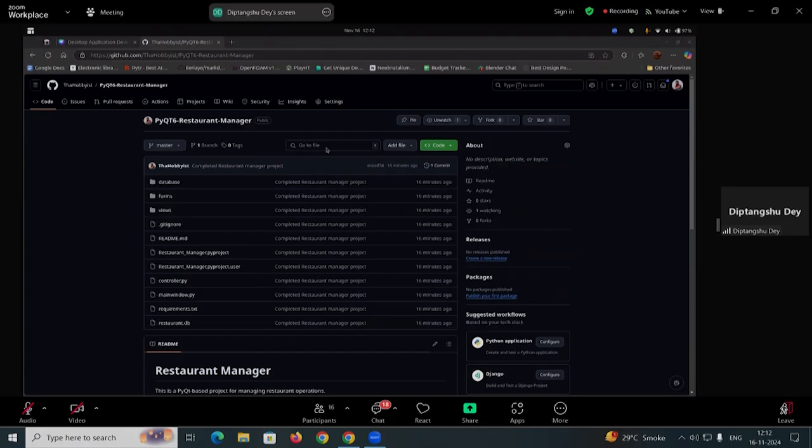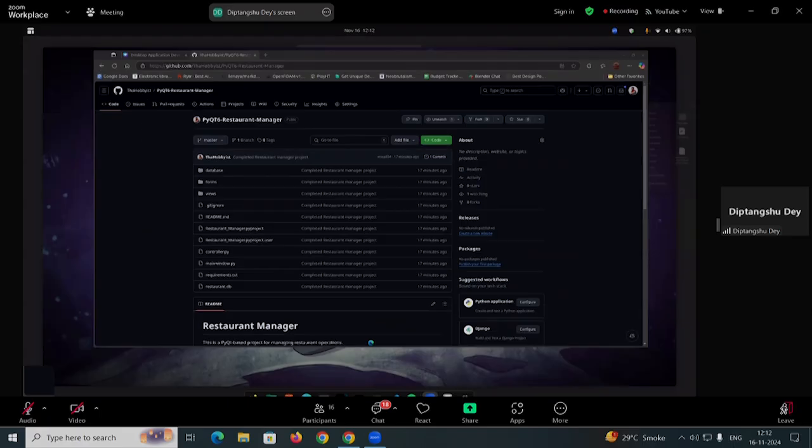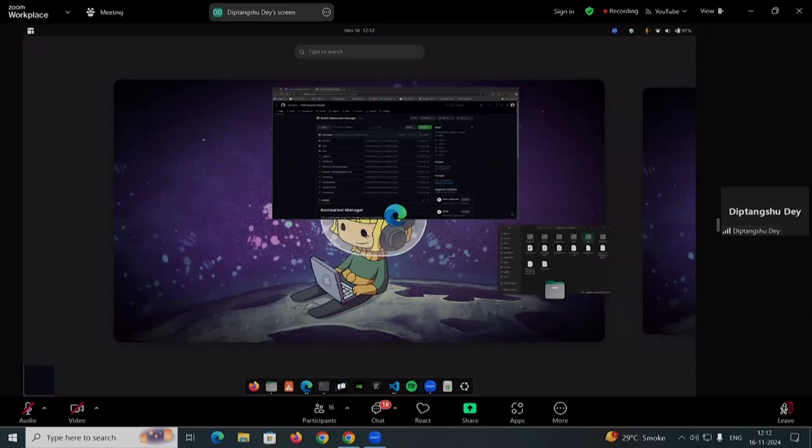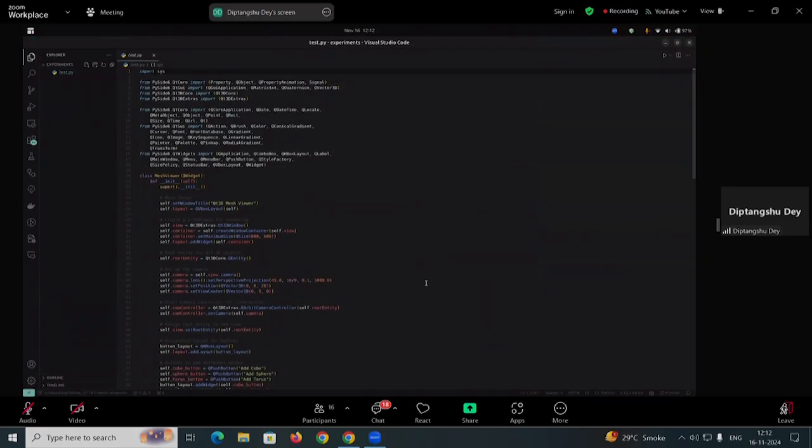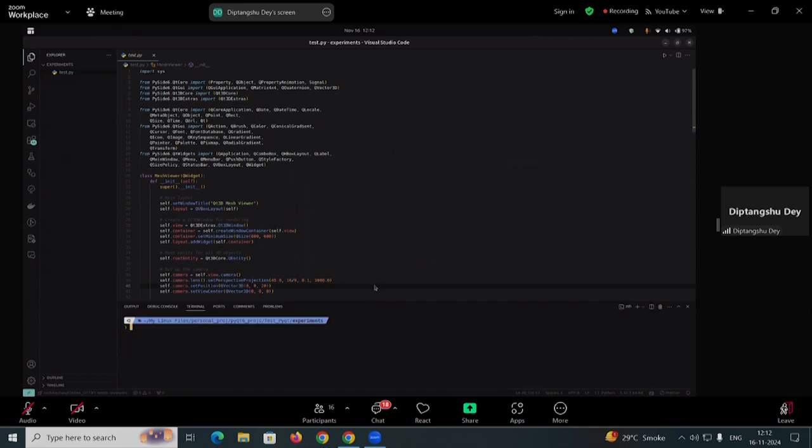And just to give you a heads up on what kind of problem statement you can expect, here is another small application I've made in PyQt. Just to give you an idea of what kind of problem statements you can expect right here.